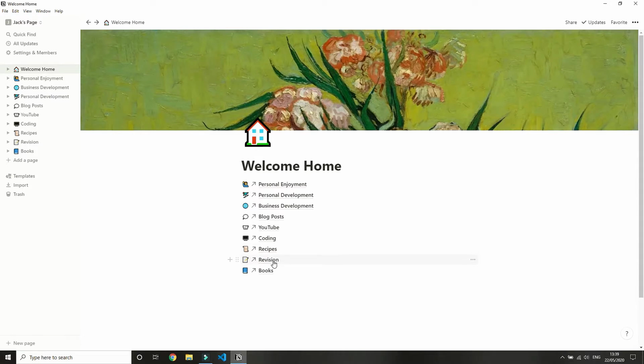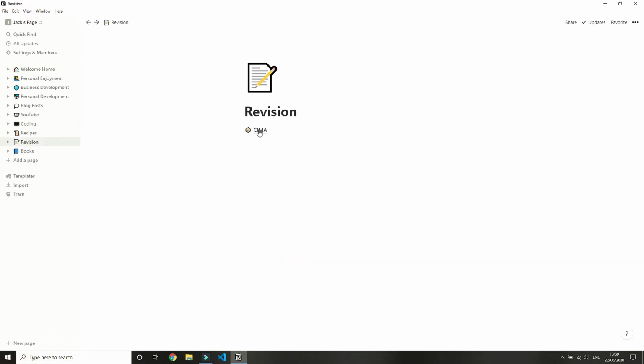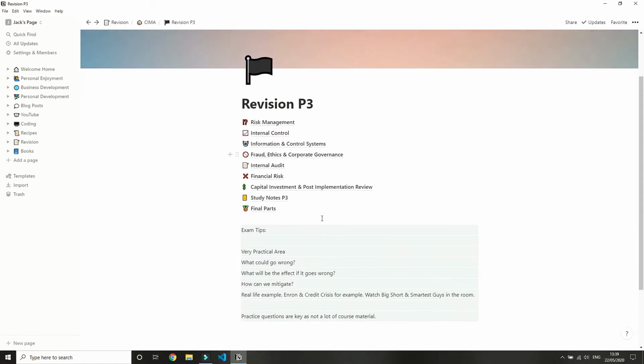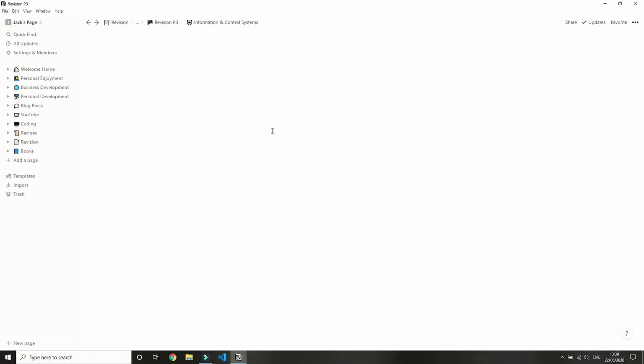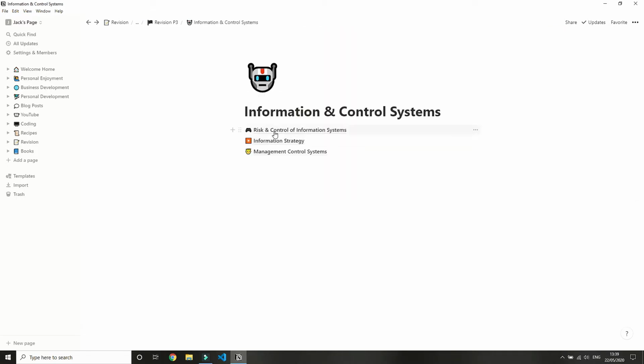Revision is probably my most populated folder just because there's so much content. So into the SEMA folder, which is the exam board I did, and then into the P3 examinations. So here you've got the basic list of pages, and these are exactly what I revised for the exam. So as I go through each one, as you can see, you can add a little icon. You've then got all the sections split out. So these are the initial pages for each section, and then within there you've got the pages that break down each individual topic.